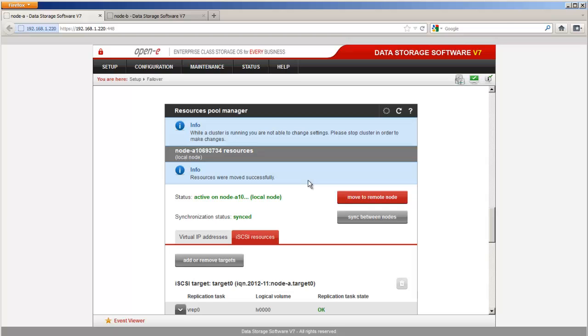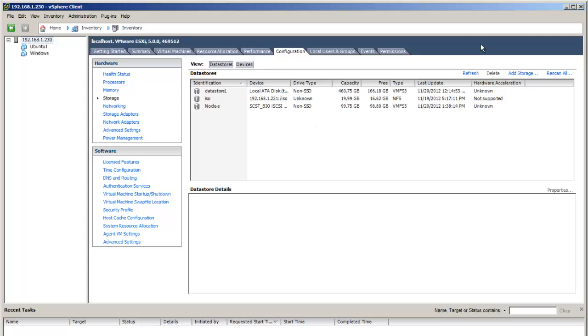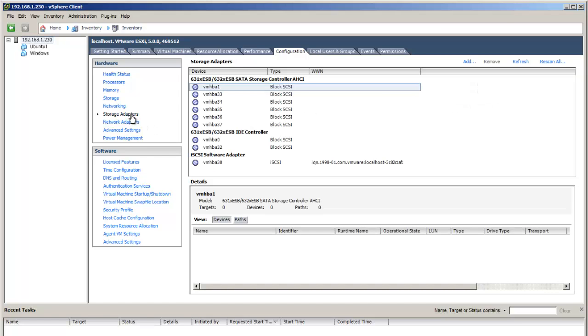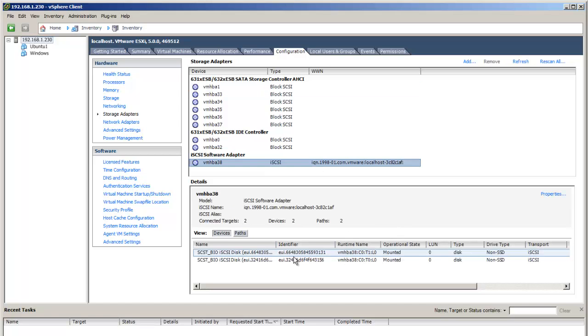Okay, so now let's go ahead and go into the VMware I've set up here. So I'm using my vSphere client to connect to my ESX server. Just to let you know, if you want to start off with something very simple to understand how I'm connecting to that target, I just go into the storage adapters and I click on my iSCSI software adapter. And here I have my volumes, my iSCSI targets that I've created from those iSCSI volumes.